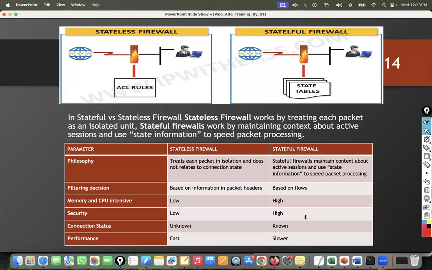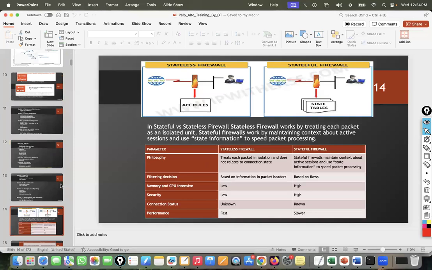But again, because the next-gen firewall has more capability, the user is never going to notice the latency or slowness. It is processed very fast from the user's point of view, but from the firewall's point of view it might be slower. One inspects your traffic based on the flow, the other based on your packet header. One maintains the context about active sessions and keeps every session in its session list. If we don't have any sessions, they treat every packet as isolated. This is the key difference between stateful and stateless firewalls.